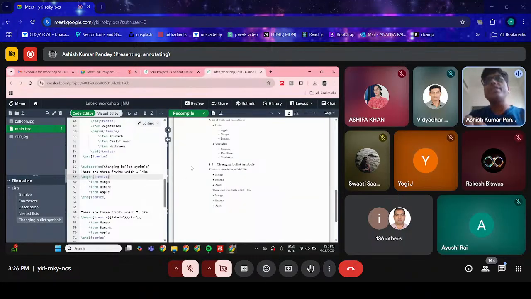So you can see in the PDF document there are three fruits which I like: mango, banana, apple. Bullets are there, right? You don't see any triangles. If I want triangles, in front of begin itemize I put this command in brackets. I'm writing label equal to, in these small brackets, backslash triangle. I'm adding that.